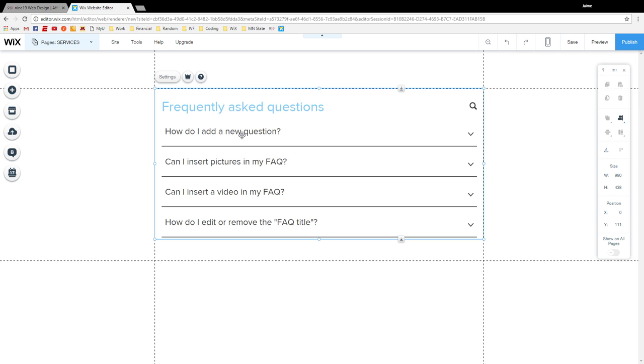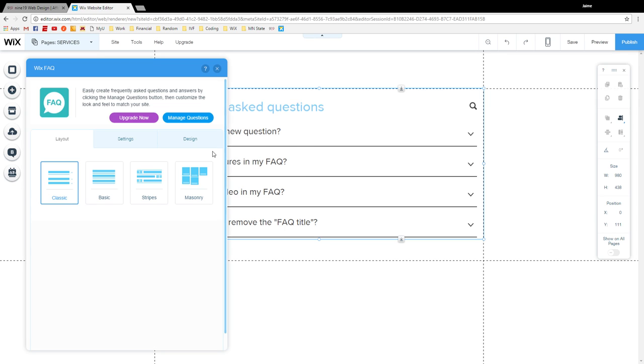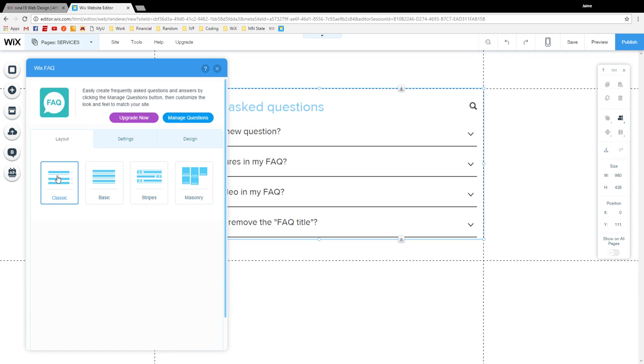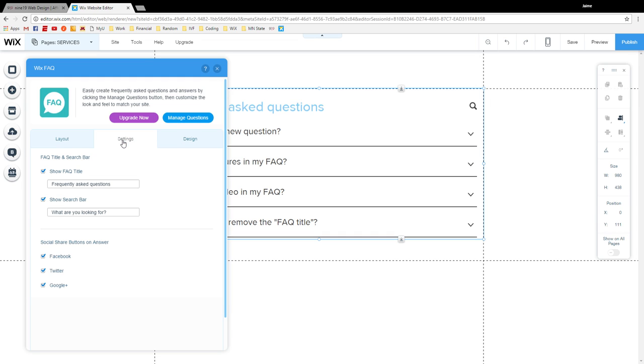So knowing that, we're going to jump right into editing WiX's FAQ into a more stylish, quote-unquote, services accordion, as I have it on my page. We're just going to right click and hit settings, and right off the bat you can see there are 4 design features that you can have your layout look like. We're going to keep it on the initial basic one, the classic, and then jump straight to the settings tab.